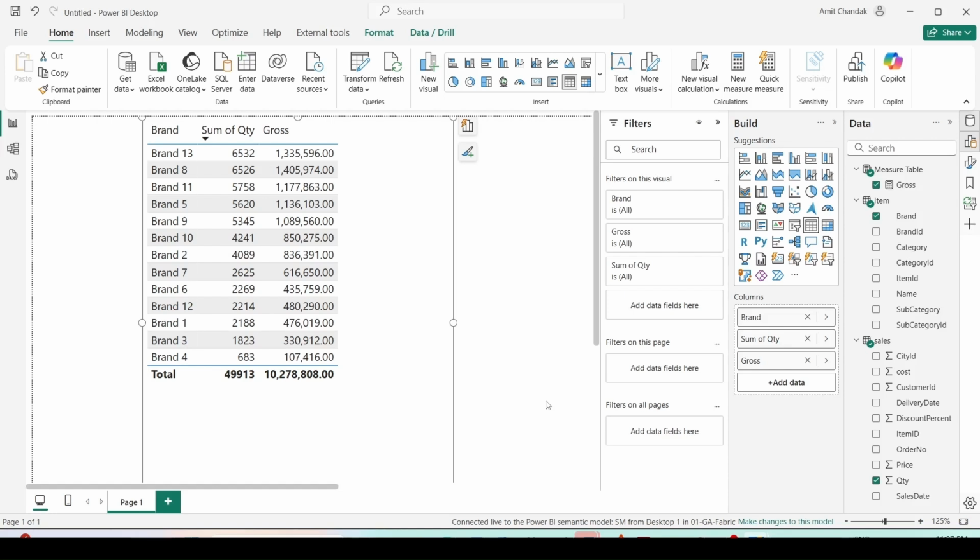I am able to create a model on Power BI desktop from multiple lake houses or warehouses, and I am also able to create a report on that direct lake semantic model coming from multiple artifacts of Microsoft Fabric. Why don't you go ahead and try this out, and do let me know what else you want me to cover in this particular series.